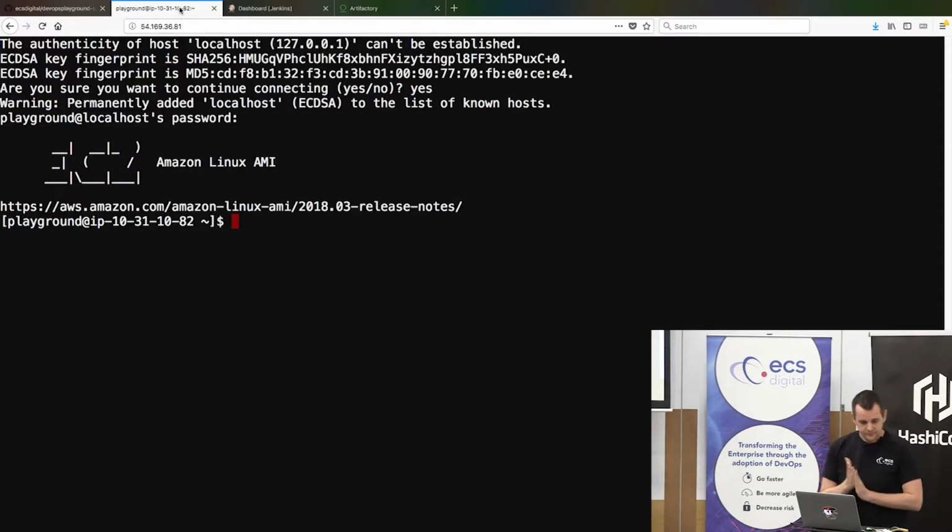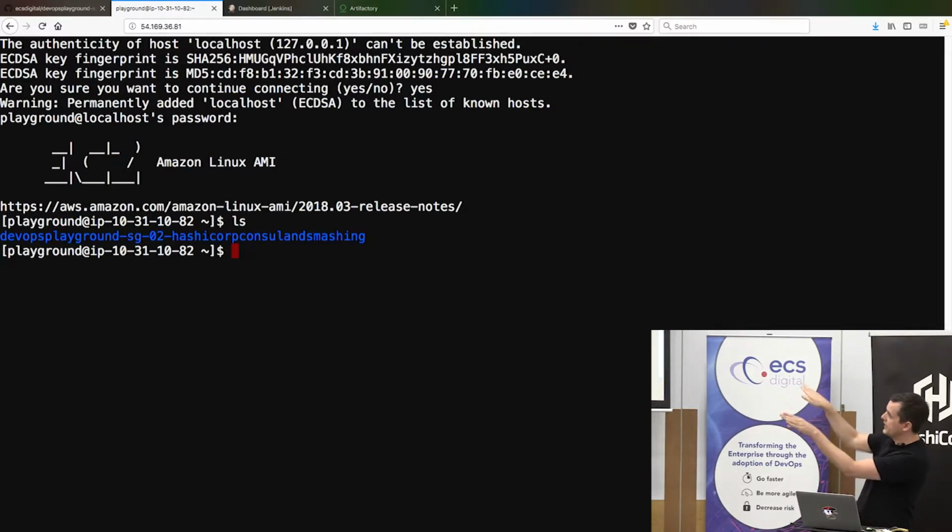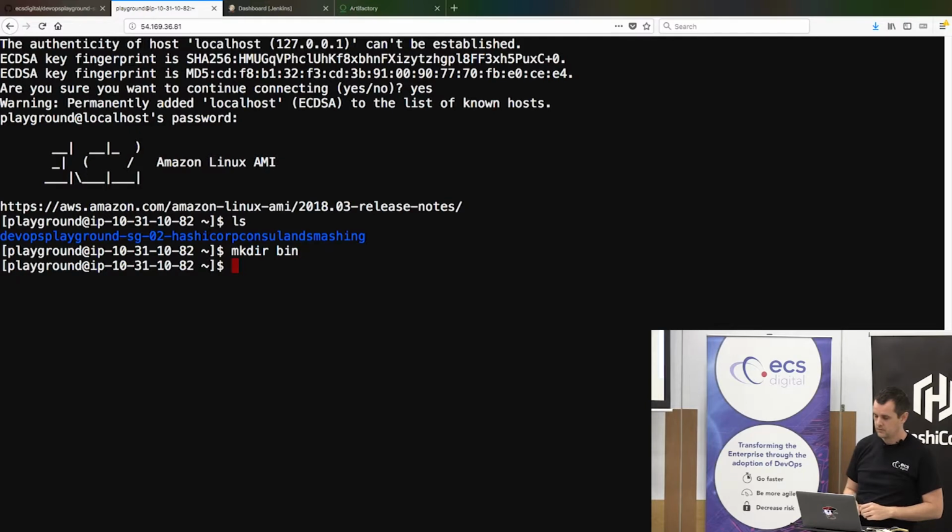So what we need to do first is install console. In order to do that, we just need to do a quick setup on the environment. If we have a quick look, we've only got our GitHub repo located. What we need to do is create a bin directory, which we're going to place the console binary into. By creating this bin directory and moving console into it, we can run the console command regardless of where we are in our terminal session.